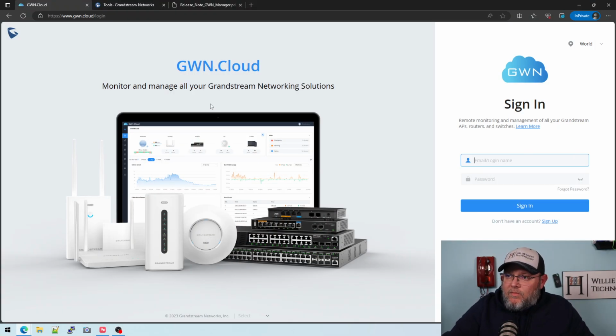So first of all, to get a gwn.cloud account, you just go to gwn.cloud. You can create an account. They support MFA. You can do multi-site. It's fantastic. It's also free. They don't charge you. I don't know if that will change in the future or not. Regardless, right now it's free.